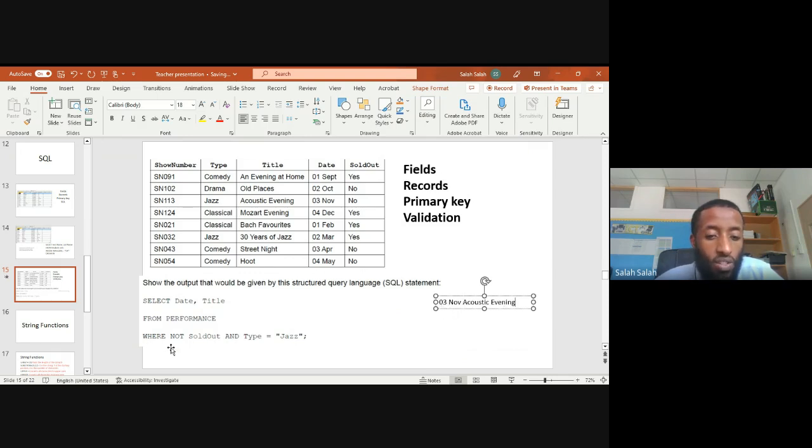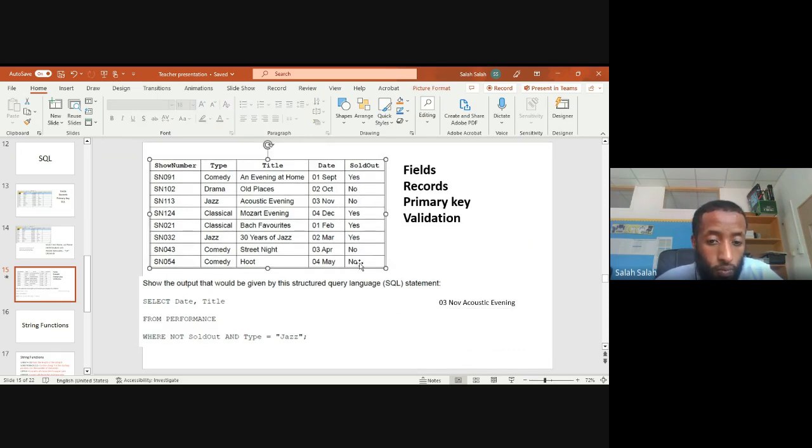Look at the criteria. It says where not sold out. So not means it has to have no in the column. So how many have no in the column? 1, 2, 3, 4, right? And the type has to be jazz. For the first one where it says no, is the type jazz? No, it's drama, right? Then the next one, it is jazz. So it'll be that one. This one is comedy. This one is comedy. So the only one it will return is acoustic evening and 3rd of November. But if we go back to the select, which field comes first?